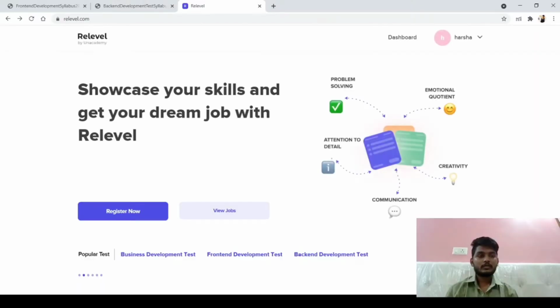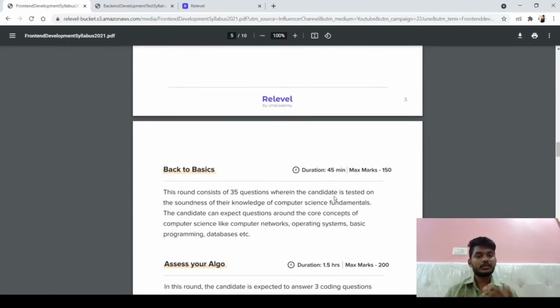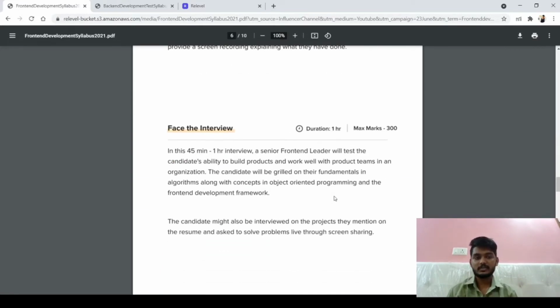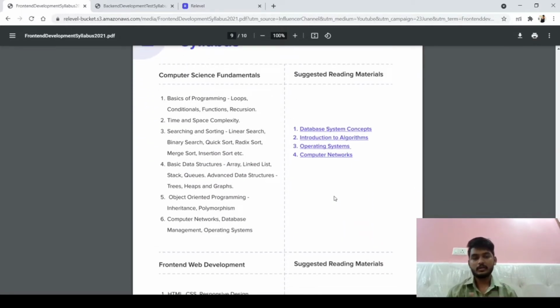And I would like to show you the syllabus for this backend and front-end development test, so you will get a clear image about the test. So let's move there. As I told you before, let's see what the syllabus is for this test. As we told you in previous videos, this test has three main domains: backend, front-end and business development. I will show you the syllabus particular to front-end development.